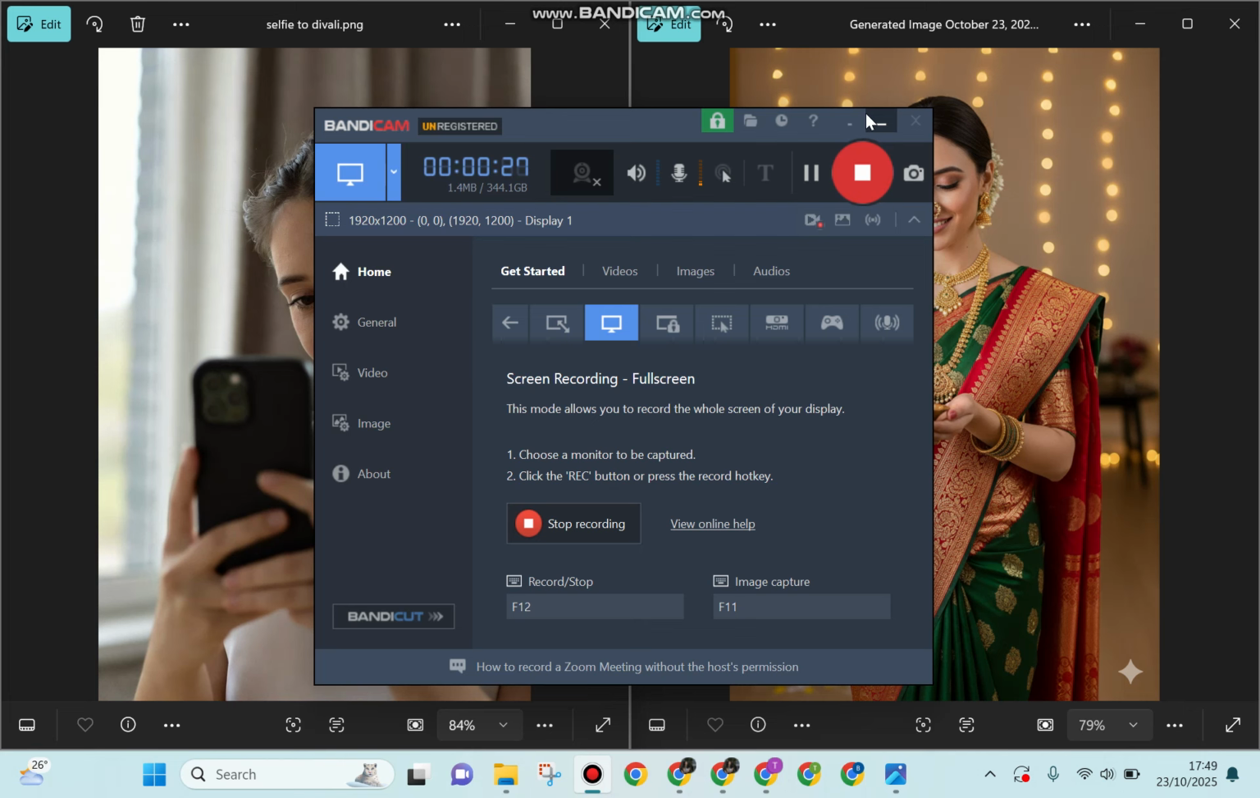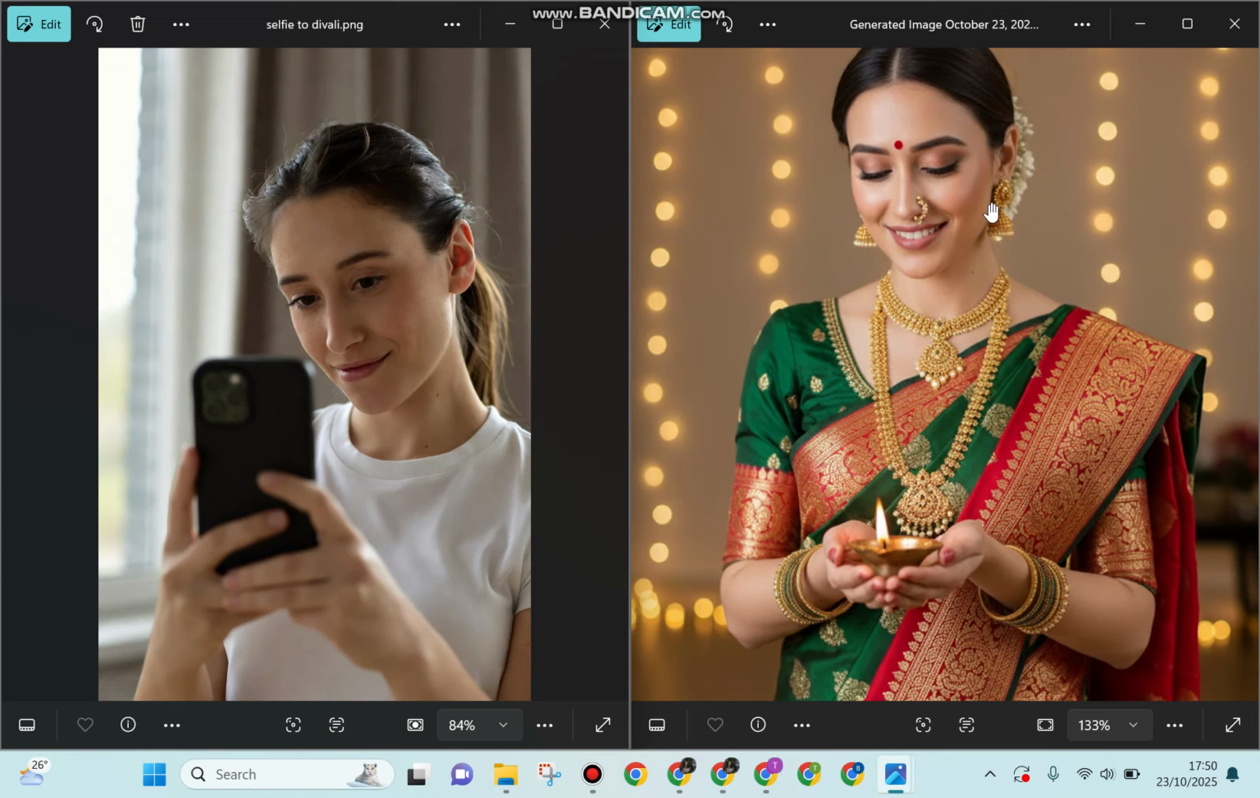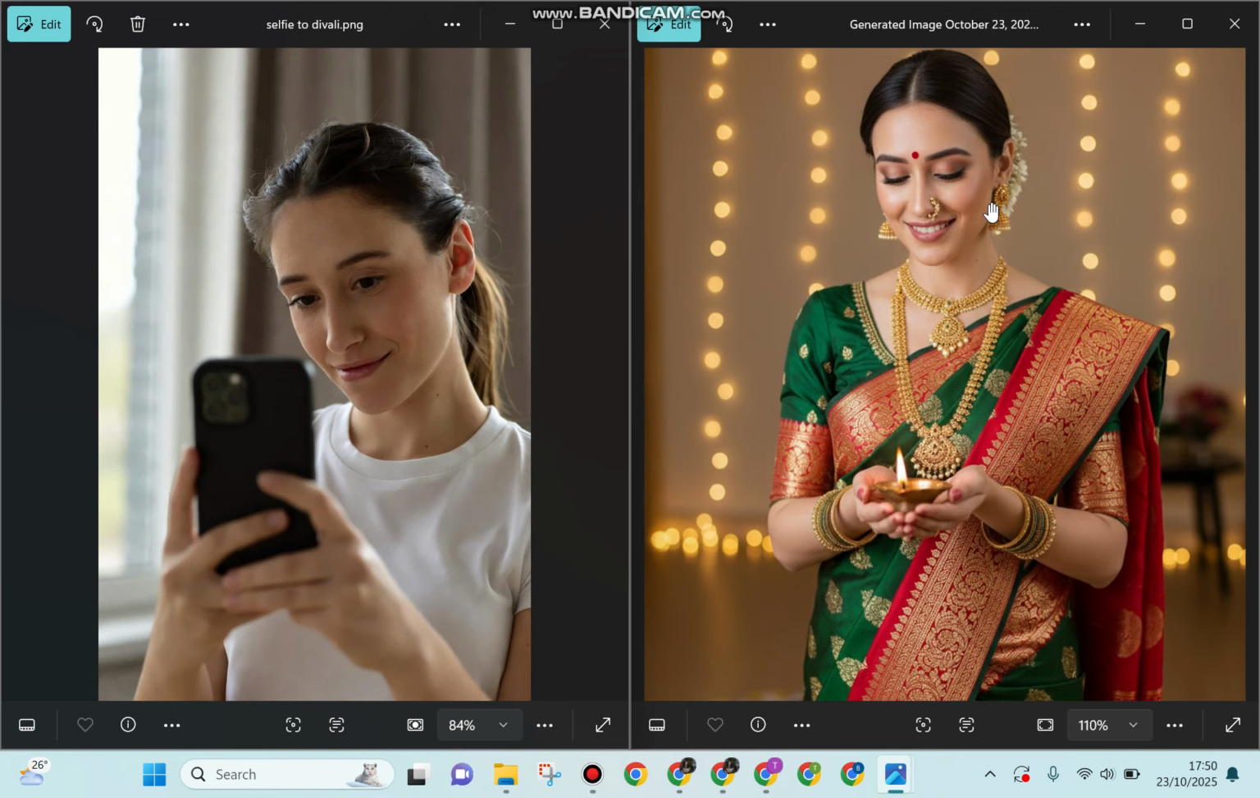So regarding the Diwali day, here I would like to share how to transform this selfie photo into this stunning Diwali makeup look. As you can see, on the left side is a picture of a beautiful woman taking a selfie, and after using the special prompt, this woman can be totally changed into the Diwali look, wearing a sari. I'm totally in love with this look, guys.